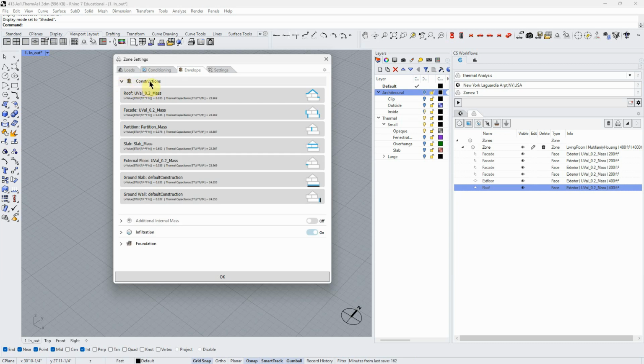First, we have what I think is a European term, constructions, or maybe it's just a translation from something. We would call these assemblies. And there's a variety of assemblies: roof, facade, partition, slab, external floor, ground slab, and ground wall. You have these nice little icons here explaining. Roof's obvious. Facade is basically any exterior wall. Partition is an interior wall, and then slab is slab here because it's concrete.